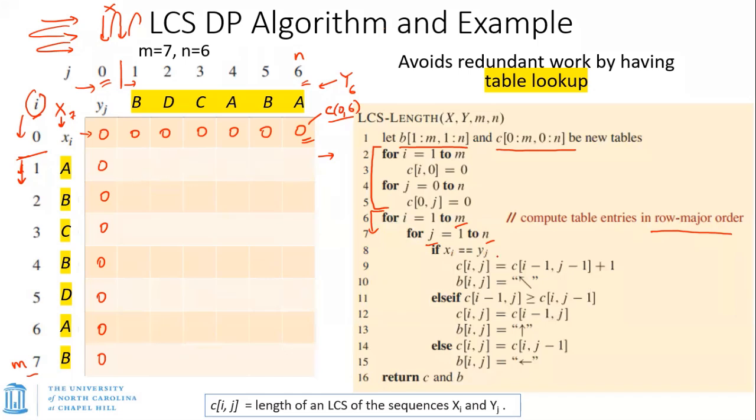What are we saying when we say X sub I is equal to Y sub J? Which two characters are the same? So we're saying that X sub I is equal to Y sub J. Is A equal to B? Clearly no. So we're not going to do the first part of the loop. We're going to jump to the next part.